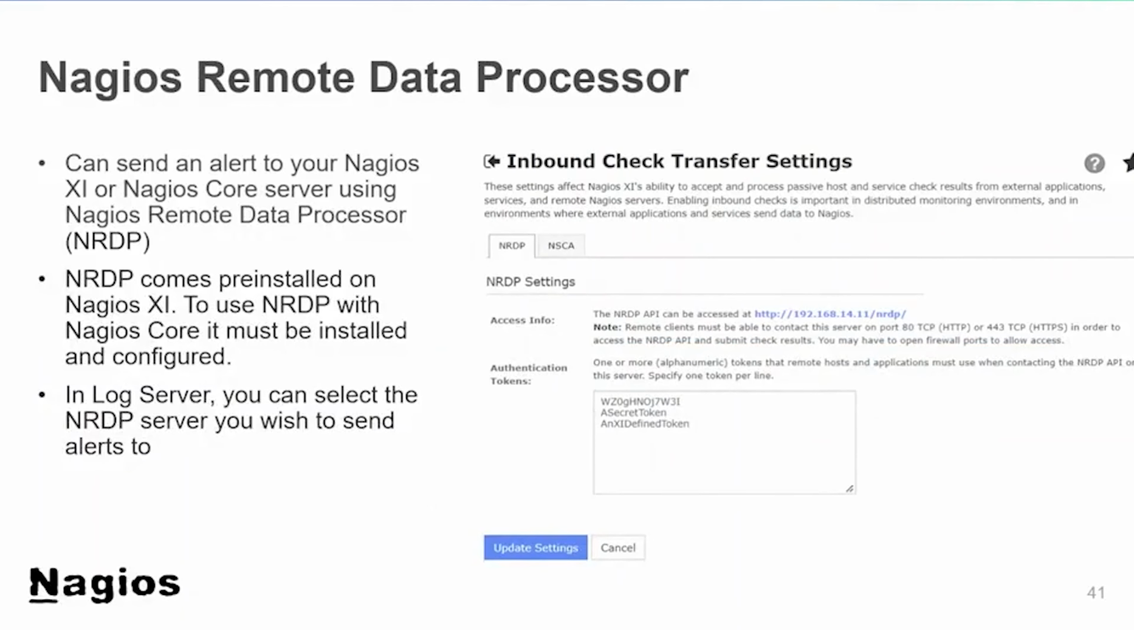Another point of integration that Log Server allows is to send alerts to Nagios XI via NRDP. NRDP stands for Nagios Remote Data Processor. And as a side note, Log Server has multiple ways of sending alerts. The other options for sending alerts are email, SNMP traps, and scripts.